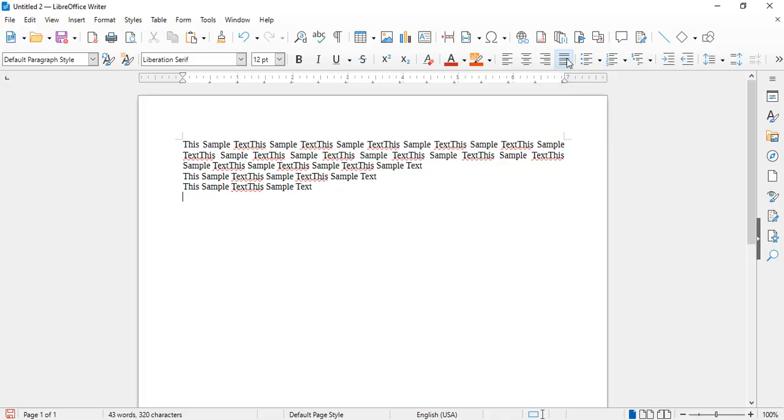This simple adjustment can make a big difference in the overall look of your documents, whether for personal use, school projects, or professional presentations. Remember, practicing these steps will help you become more familiar with LibreOffice's features, making your document editing process smoother and more efficient.